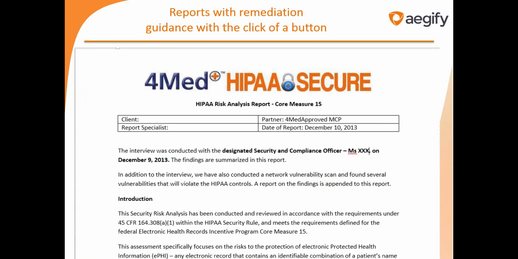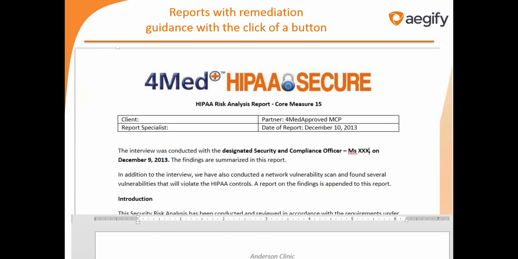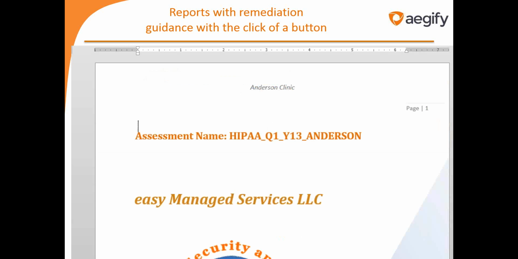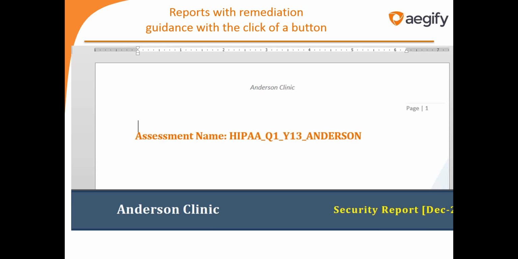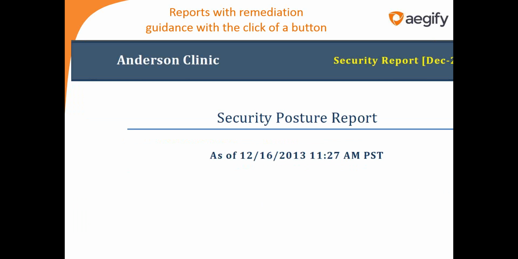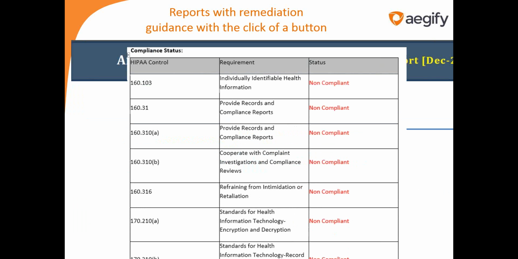And there are reports that you can generate with the click of a button. You're able to generate reports for showing meaningful use, for showing attestation of compliance, so that you're able to document what you've done with a complete audit trail. And this is all generatable from the dashboard.